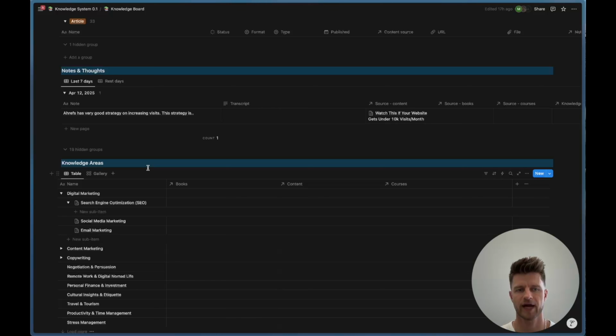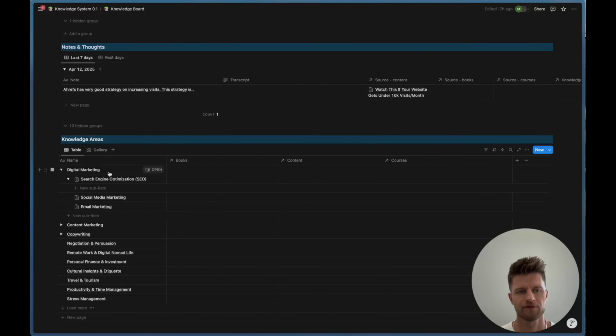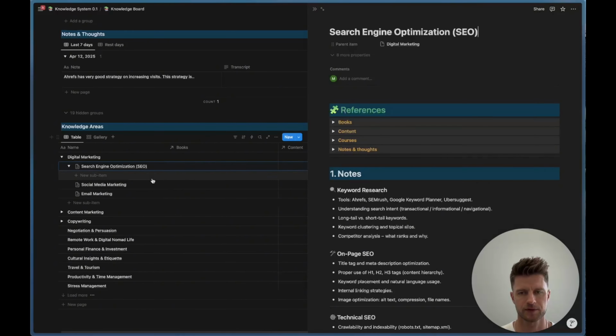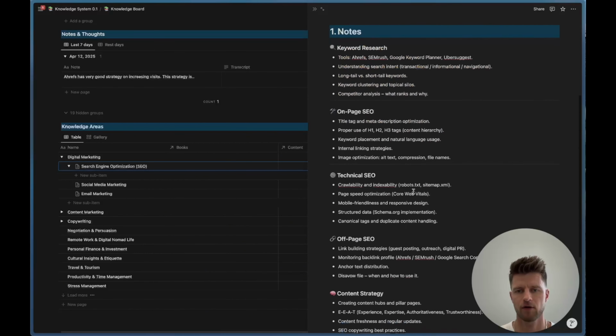So my framework is that I will, for example, gather notes for digital marketing. And if it becomes too big, then I will split it into a few subtopics and move them into separate pages in Notion. So if we open, for example, search engine optimization notes, you can see that I have all the notes.